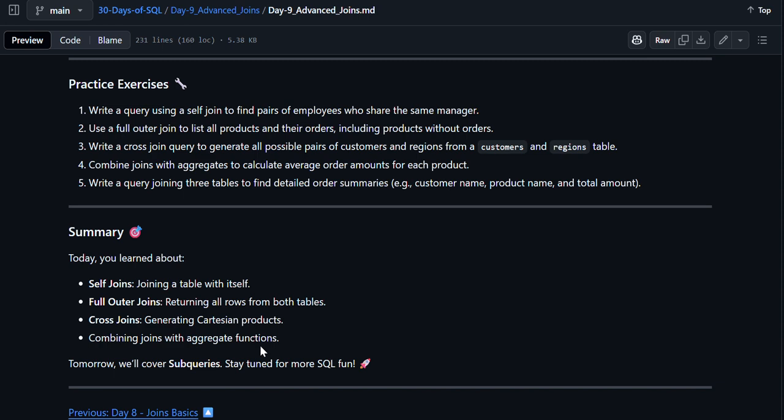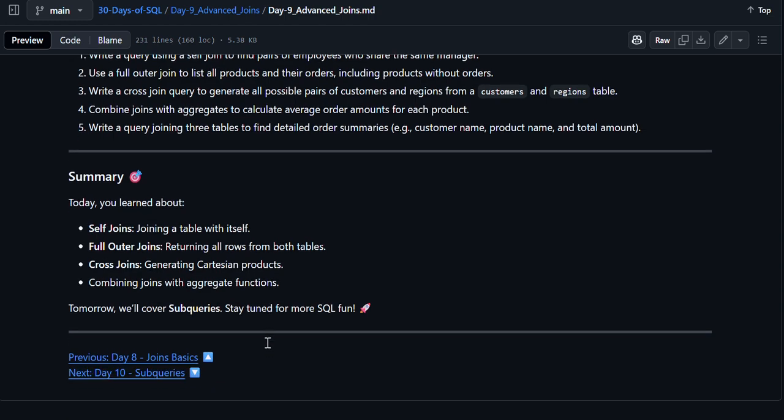Full outer joins, which is returning all rows from both tables. Cross joins, which is generating Cartesian products. And combining joins with aggregate functions. And then we'll go over subqueries.